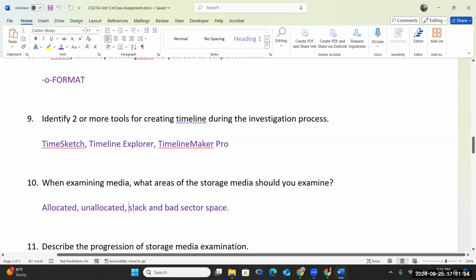Now, the slack space, we talked about that last time, is when you delete a file or when the system gives back that space to the storage and it becomes available for the new things that could be added. That becomes slack space.